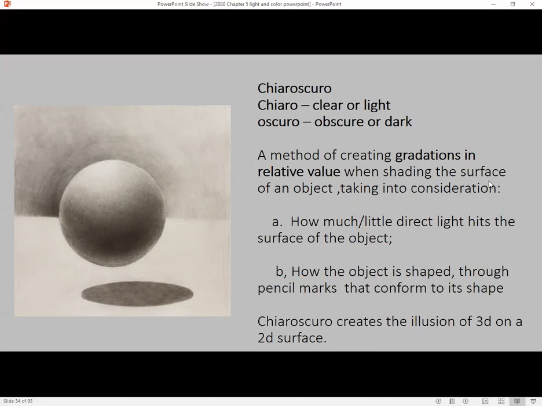And when they do that, they're taking into consideration how much or how little light is hitting the surface. There's more light hitting it here. There's a little less light hitting it here. And gradually, as we move down, less and less light is hitting it. And then this bottom edge, well, the light that's coming from either this side is hitting that bottom edge.